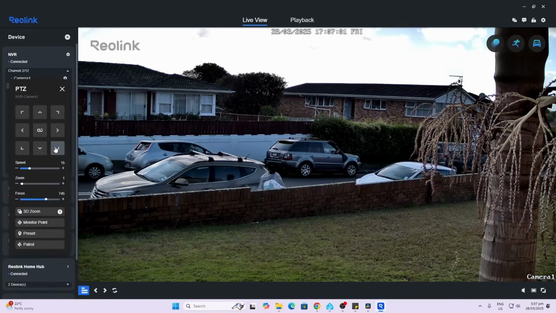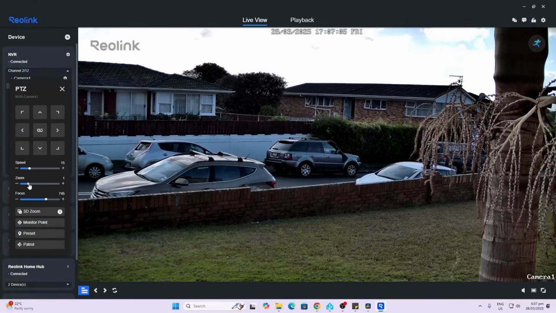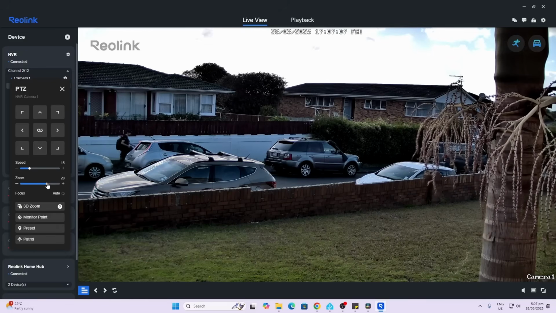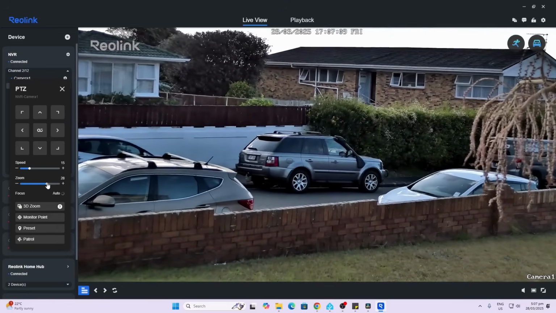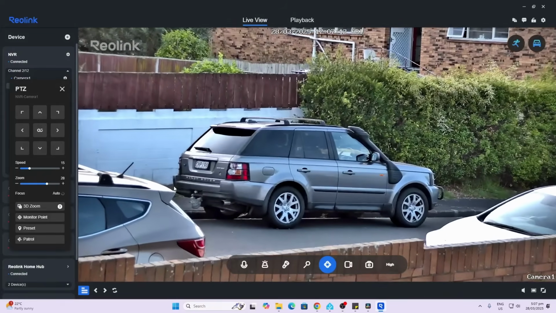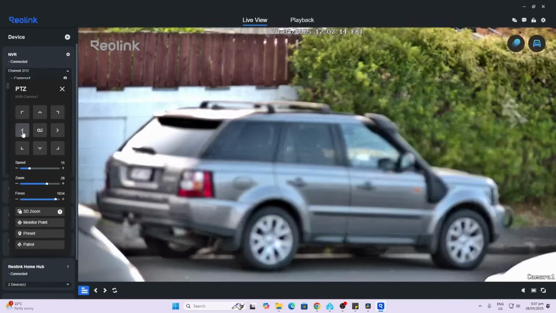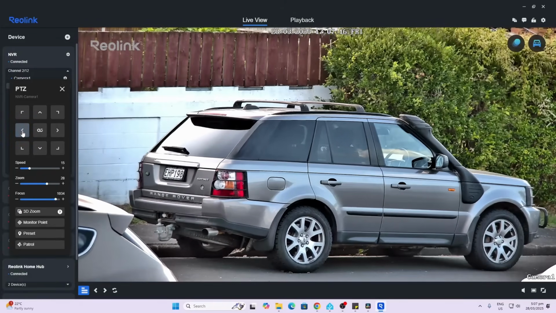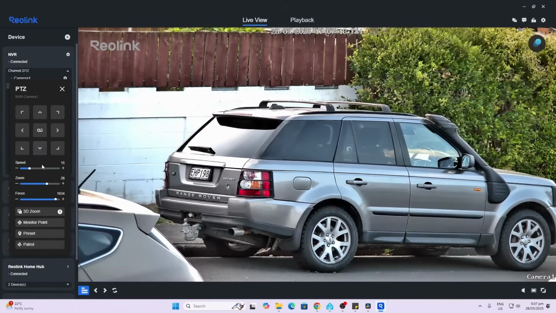Having a look at the PTZ functionality, this is where the camera really starts excelling. If we start zooming in, look at this. Just unbelievable. Look at how we're zooming in on that number plate over there. We'll just reposition a little bit and zoom in even more. Look at that.